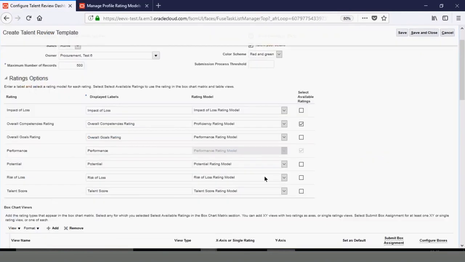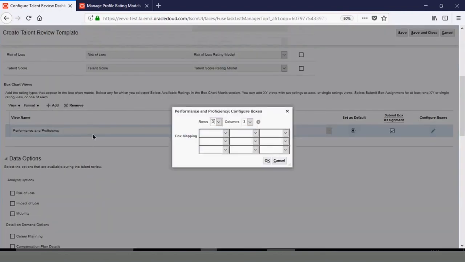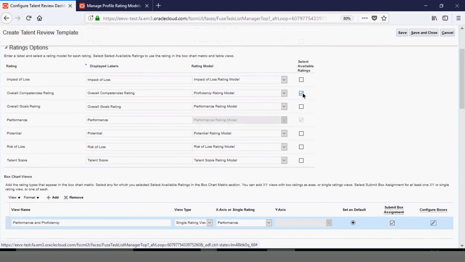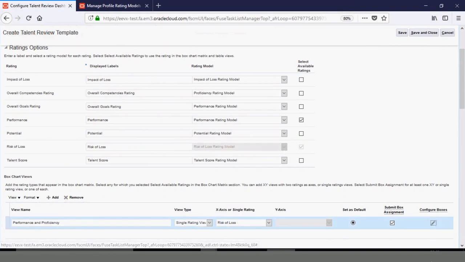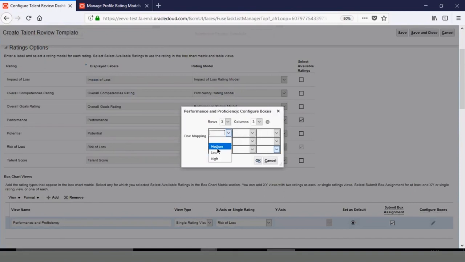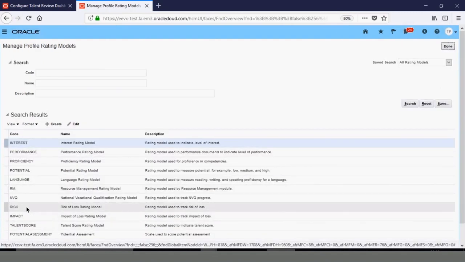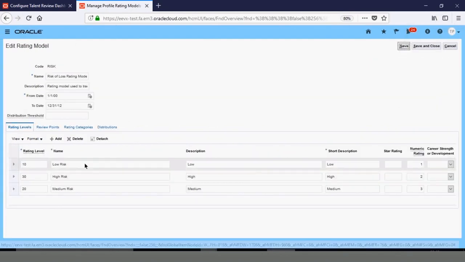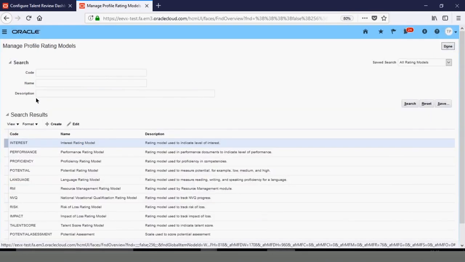These are the ratings that you see here as well. Say for example, if I enable, I don't want any of these. I have a risk of loss model. Based on that, my risk model is something like this. Let us go to risk and check what the values are. Low risk, high risk, that is the category that is appearing.